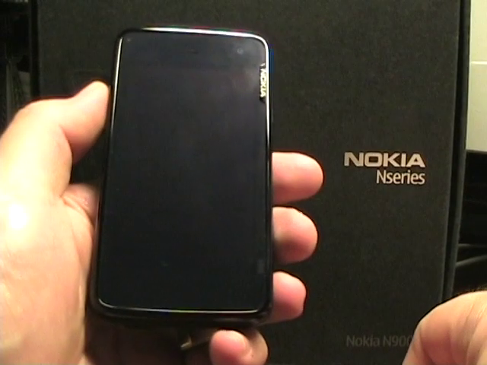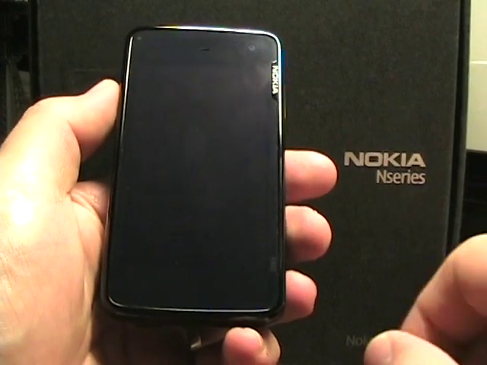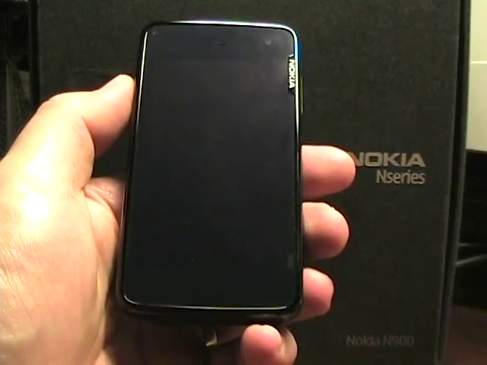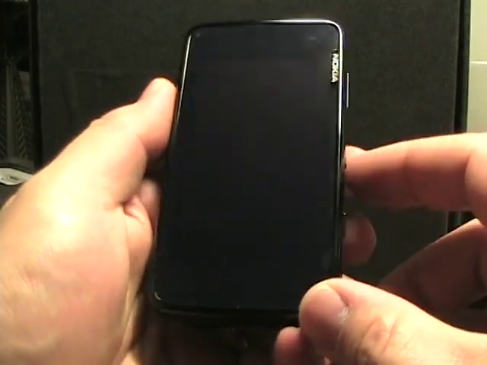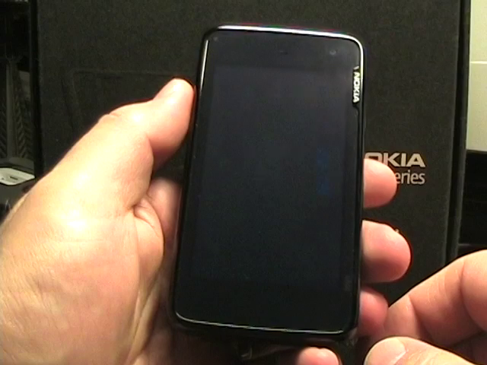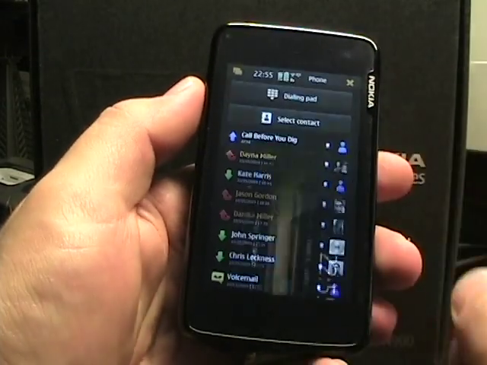Again with Nokia experts. Now I'm going to create several videos of different applications. So let's start off with the phone. Alright, so as I press the power button, do the slider thing.